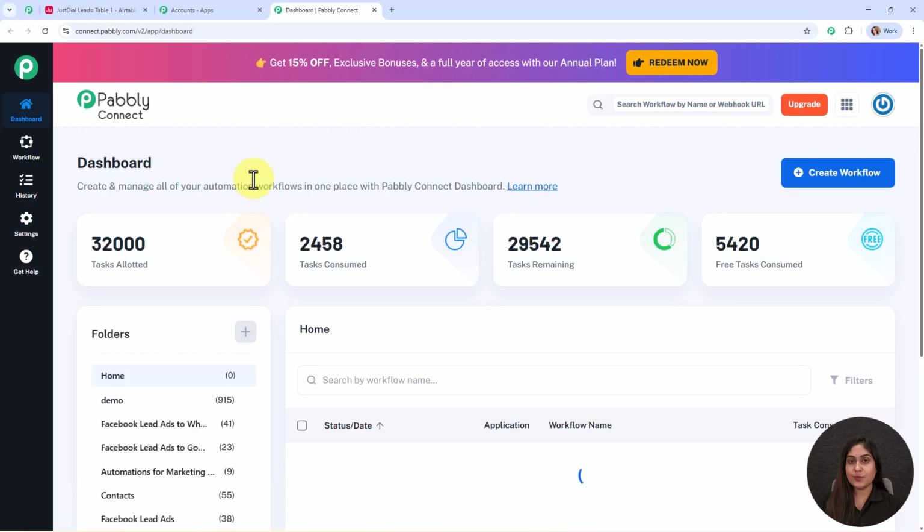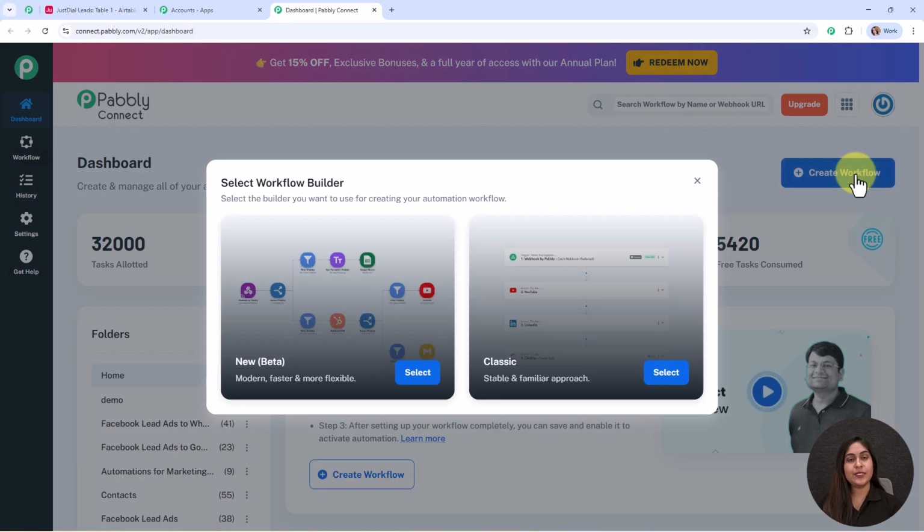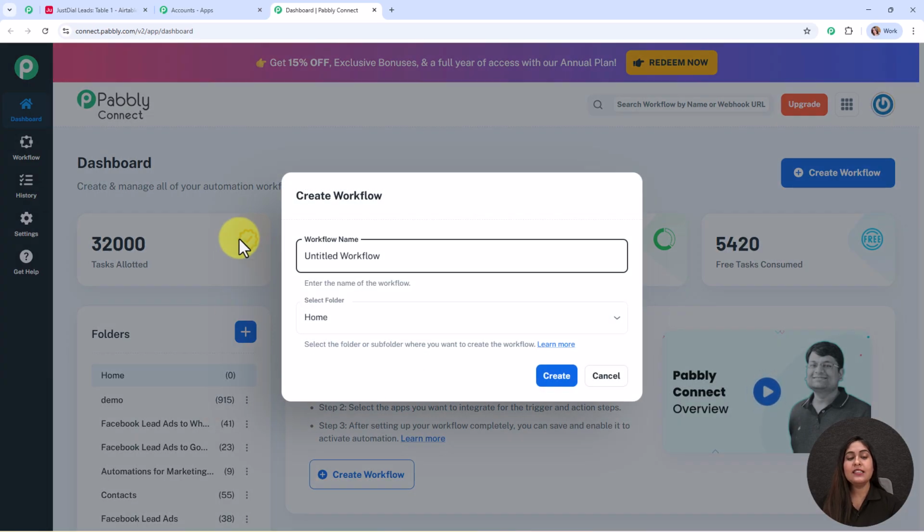Now this is the dashboard of Pabbly Connect, and to build my connection, I need to create a workflow first. So for that, I'm going to click on this create workflow button given on the top right corner, and then it's asking me to select the workflow builder. Here you can see two options. One is new beta and the other one is classic. Basically the beta version is modern, faster and more flexible, whereas the classic one is the stable and familiar approach. In this video, we are going to use this beta version by clicking on this select button, and then a create workflow dialog box has appeared in front of us.